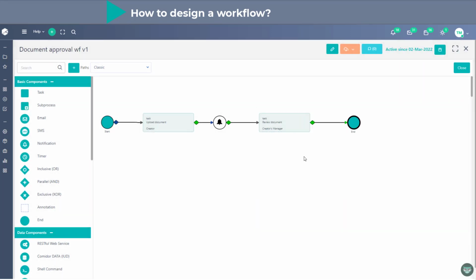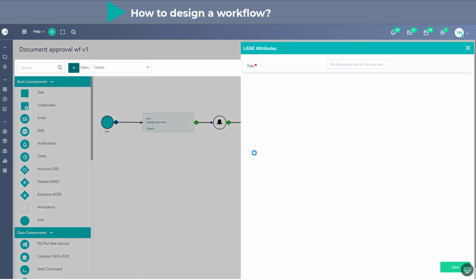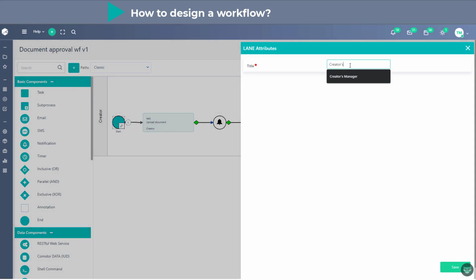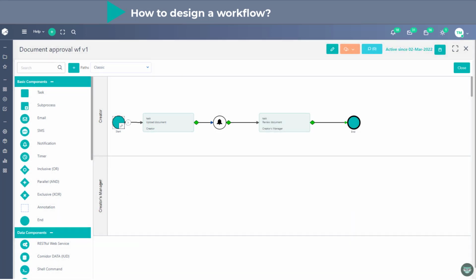You can also group all the activities, all the steps into swim lanes by clicking on the plus button here. Let's divide it into the creator and the creator's manager. So I'm going to add 2 swim lanes. It's free text, you can write whatever you want. You can edit or remove a swim lane.